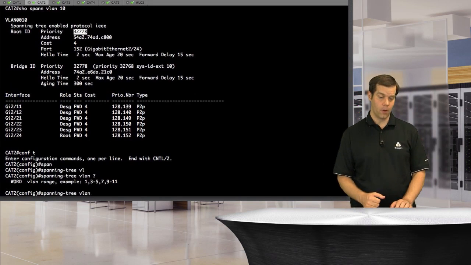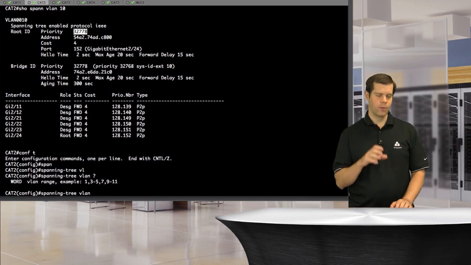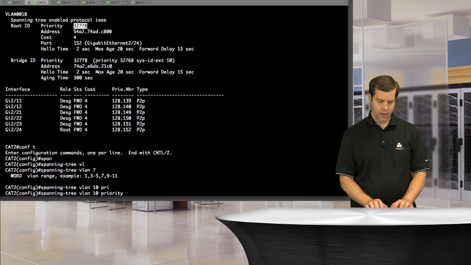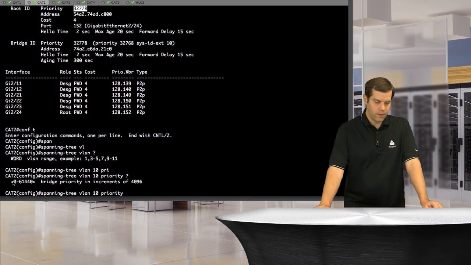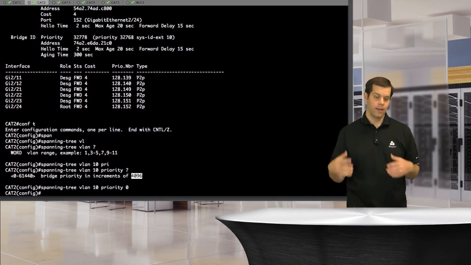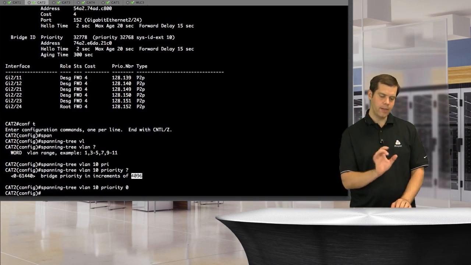If they just said to make this switch the root for VLAN 10, I could just say VLAN 10 priority, and we have a range of 0 through 61,440 in increments of 4,096. My suggestion, if you want it to be the root, just say 0. It's the lowest it can ever be. It gives it the highest chance of being the root. But I only did this for VLAN 10.